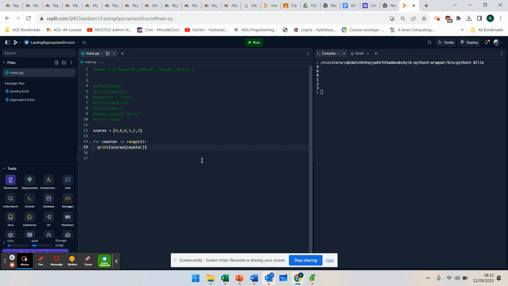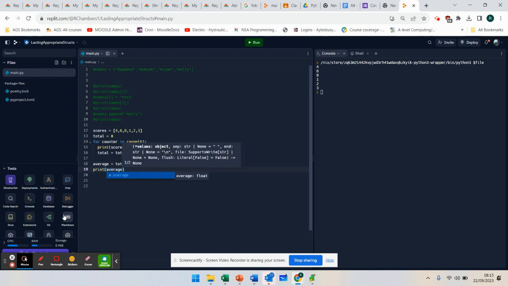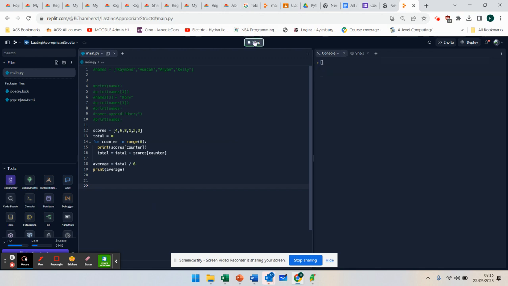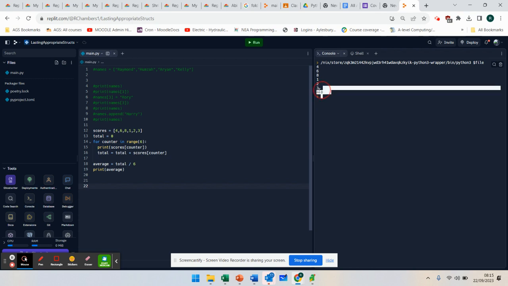You might want a running total. Some people like to do that with their lists. So up here, I'm going to have total equals 0. Right, so this time we're going to say total equals total plus scores counter. Then at the end, I'm going to go average equals total divided by 6. Print average. Let's see if it works. So my average was 4.